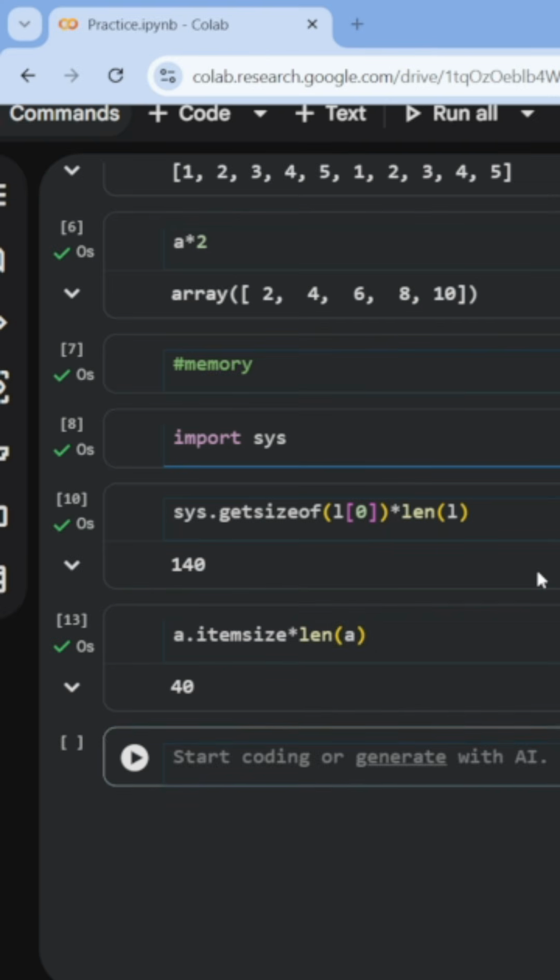140 versus 40. That means Python lists are general purpose containers. NumPy arrays are built for numerical computation, and on the memory side also they store the data in less space. So NumPy arrays are very important, and fundamental to data science and machine learning. So if you are learning Python for data science, don't just learn Python syntax, learn NumPy, because this is where Python starts becoming a serious data analysis tool.